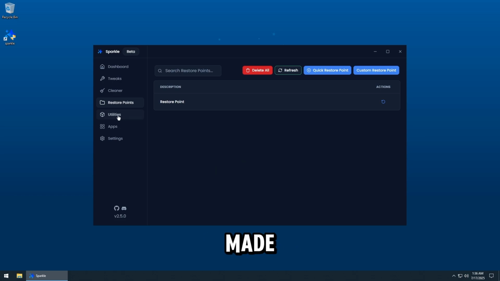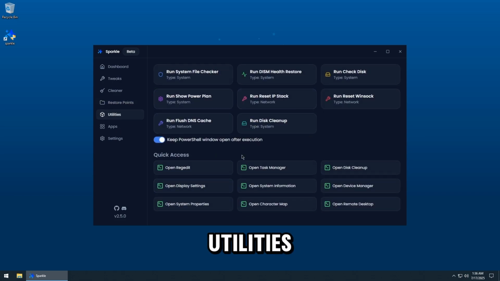Powerful utilities made simple. In the utilities section, Sparkle brings advanced system commands to a clean, click-based interface. You can run tools to repair system files, flush DNS, scan your disk for errors, and more, without needing to open PowerShell or command prompt. It's all simplified for easy access and works similarly to tools like Windhawk or PowerToys, but with a stronger focus on optimization and simplicity.